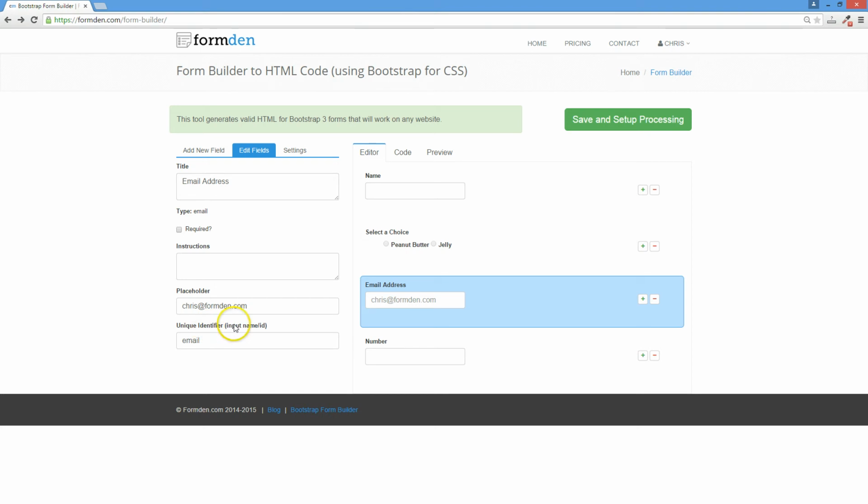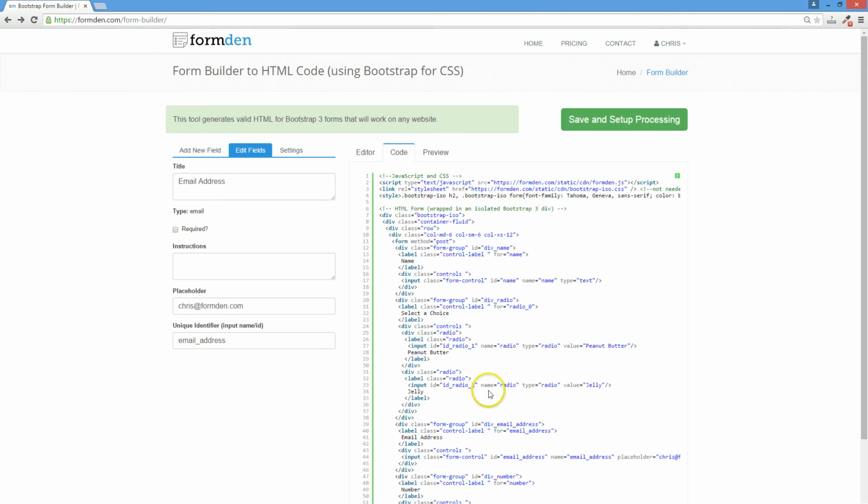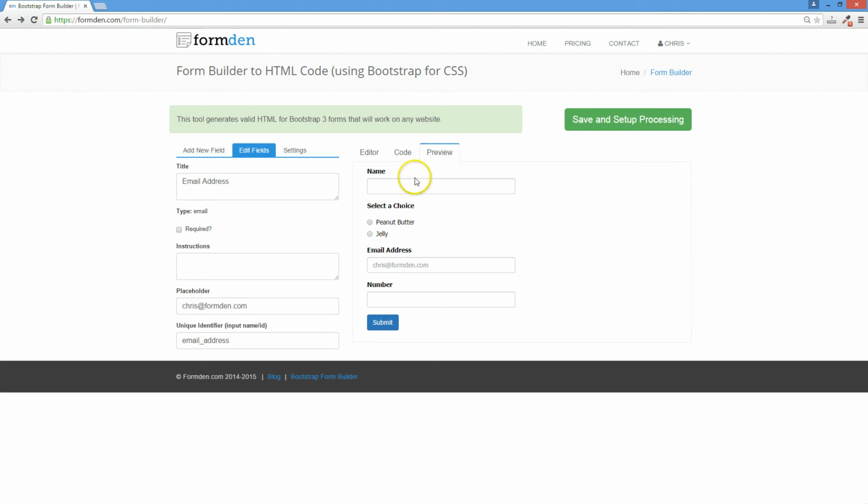So this is the input name. This is what's going to be posted to the server. So it's email, but we could say email address. And then when we come to the code tab, if we go look at this, we can see email address. It creates a label for us. It gives the email address the ID and the name email address, and you can see the placeholder there. And again, you can see it in the preview tab.